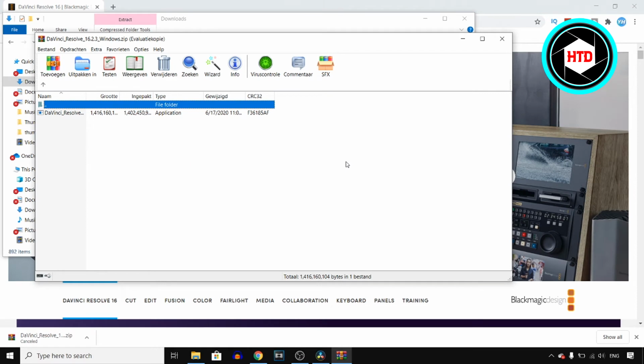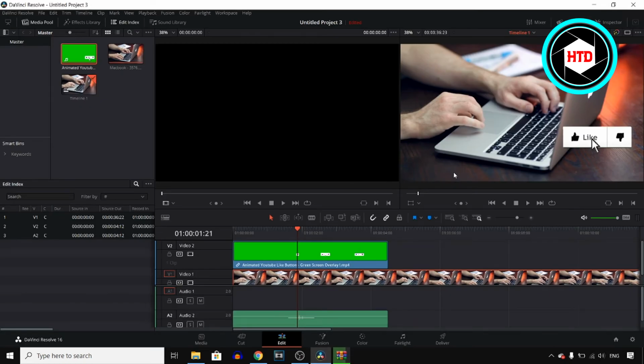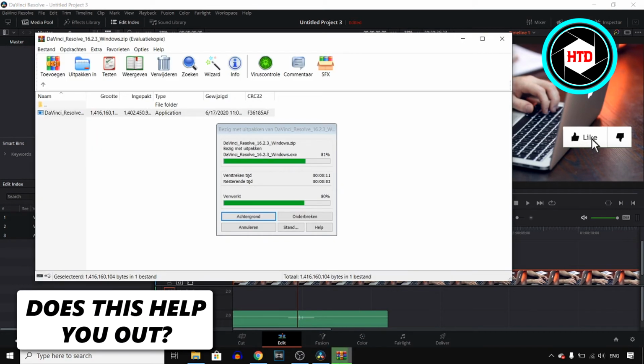So the file just completed, and this is the file. Now all you need to do is click on the application right there, double click, and you can then start installing DaVinci Resolve 16. It's actually quite simple. Now because I already have this, it's not going to let me install it once again, but that's pretty much all you need to do.